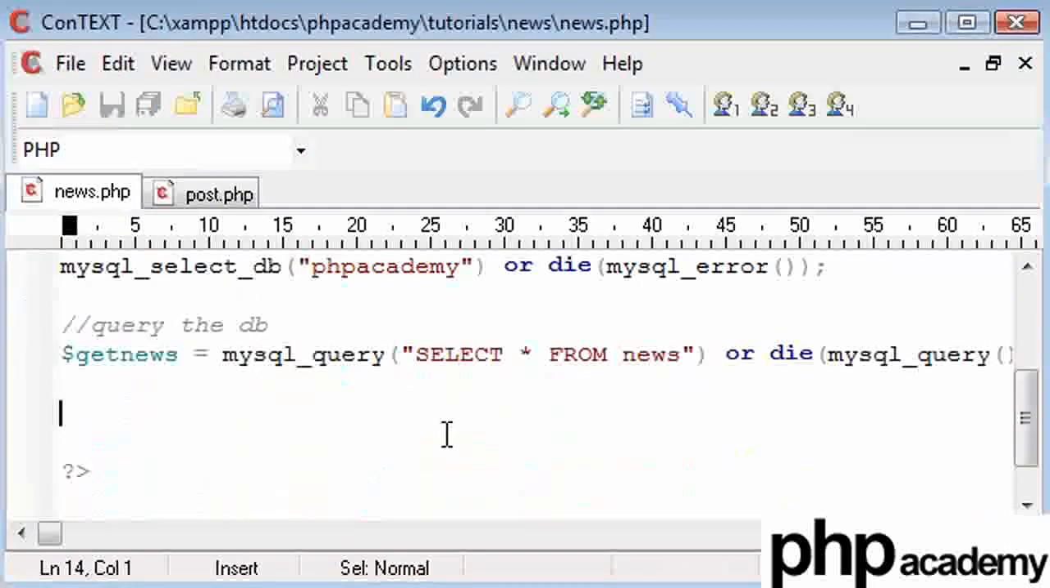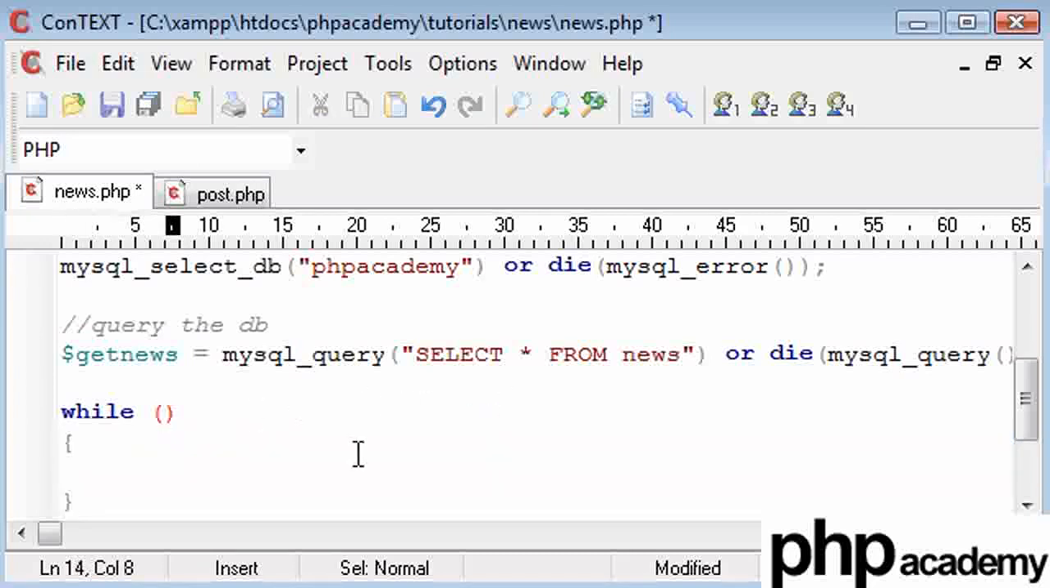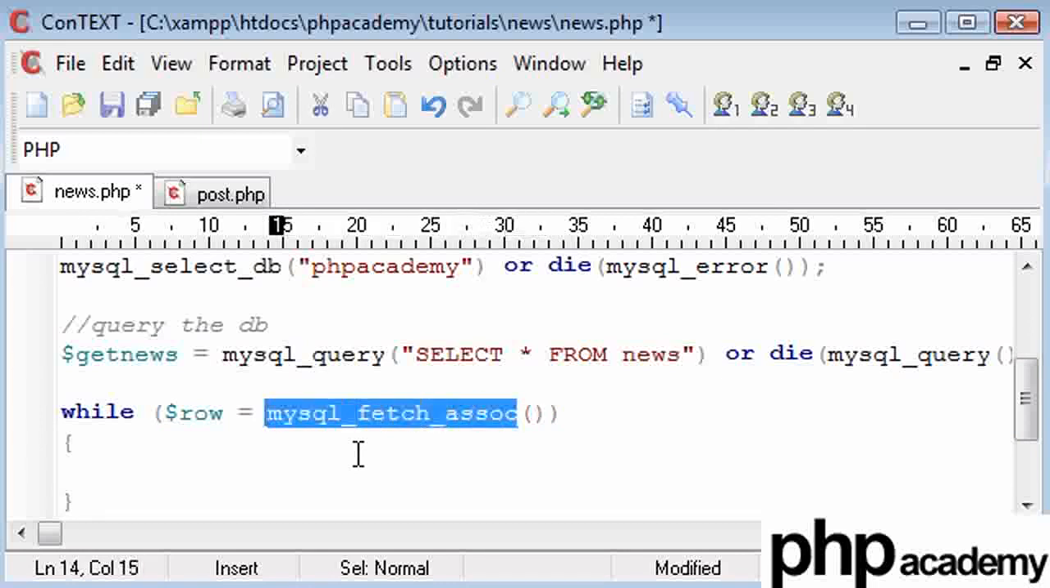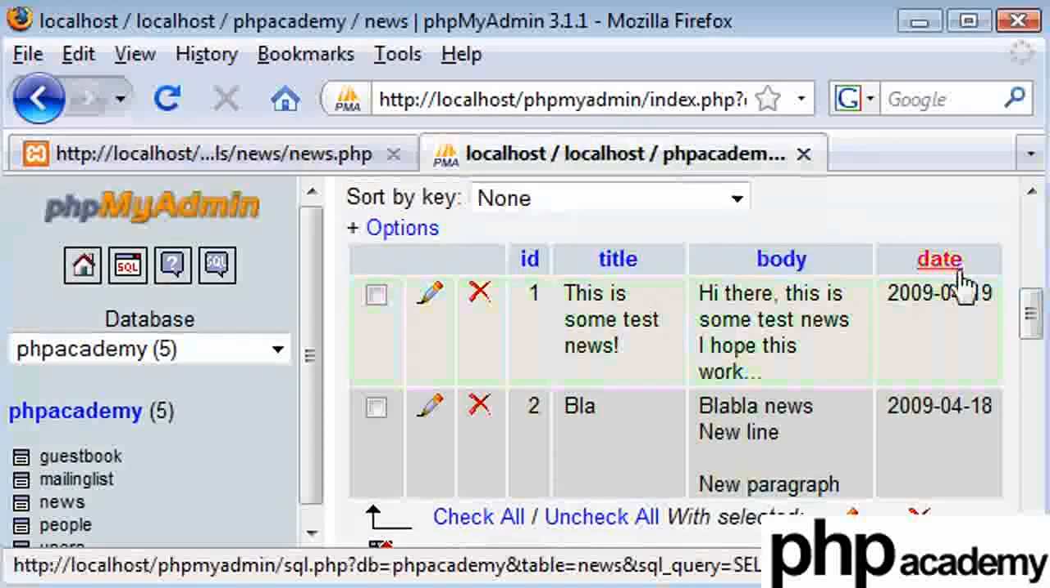Now what we're going to do, and I've done this in some of my other tutorials, I'm going to use a while loop, and I'm going to create a curly bracket block here. I'm going to say while row equals mysql_fetch_assoc, that's assoc for short. Like I've said in other tutorials, it fetches the data as an associative array. So what we're doing here is getting ID, title, body and date as an array.